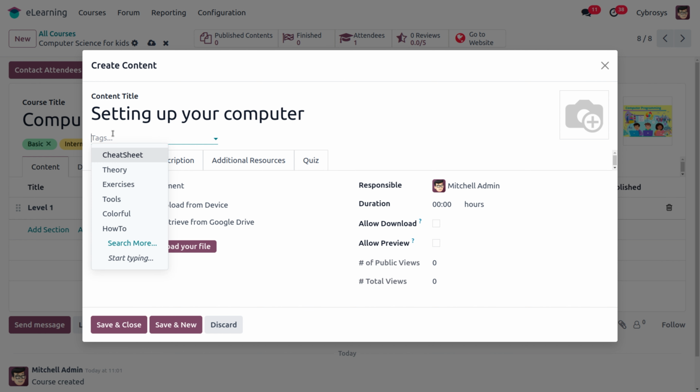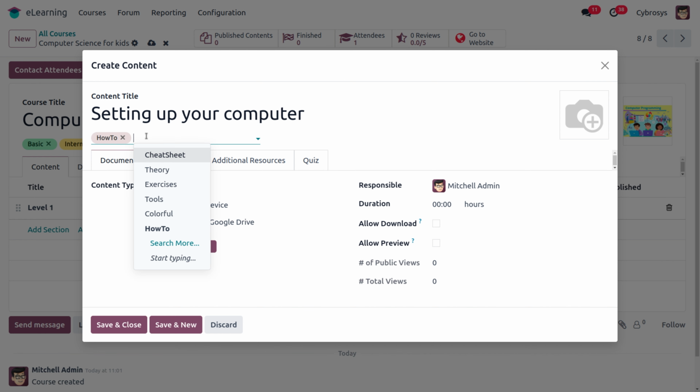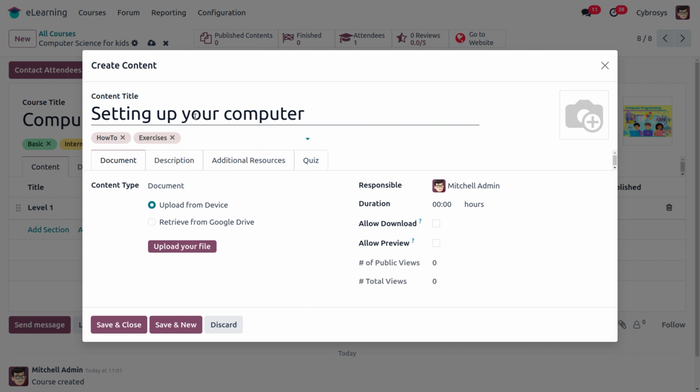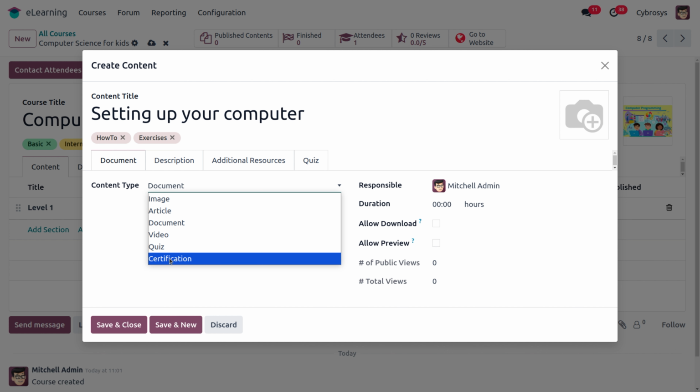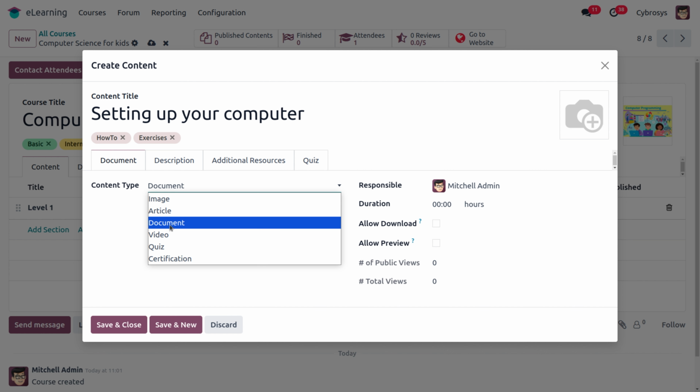And afterwards you can provide the tags that are required. So you can add all the tags over here, and that describes the content of the course. And if you want to add the image for this also, you can add that. And afterwards you can also set the document type. Here we have different document types like image, article, document, video, quiz, certifications, and all. So depending on the content type, that will be added over here.